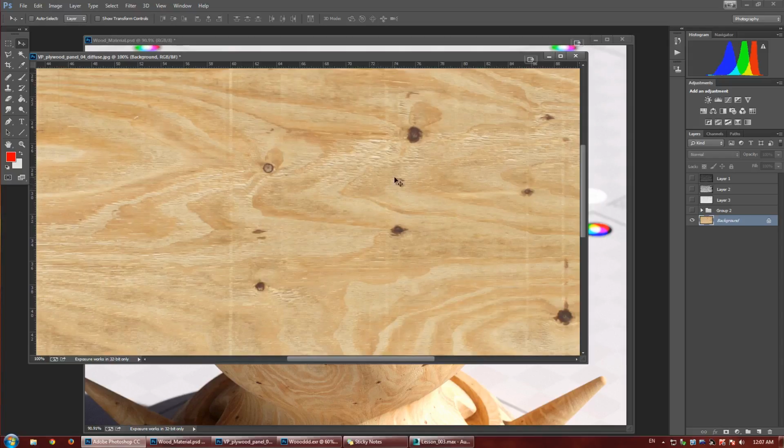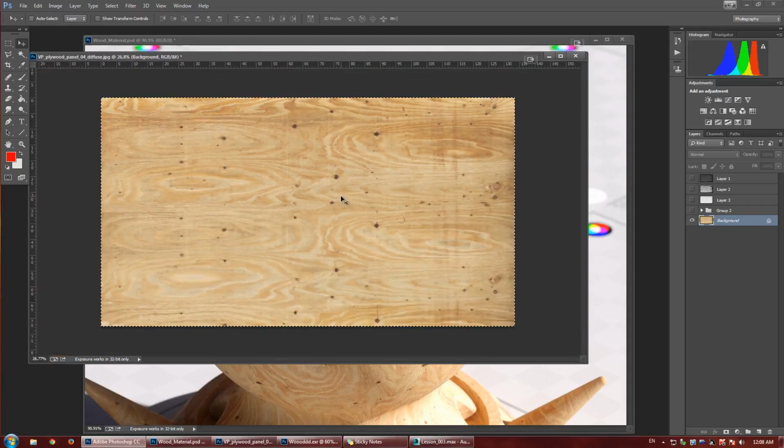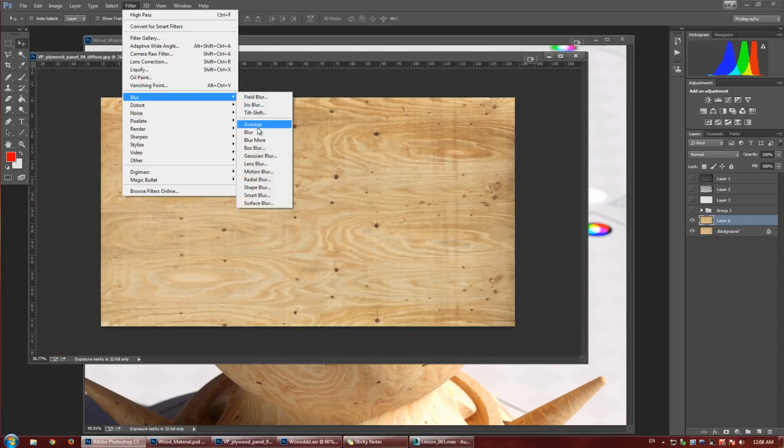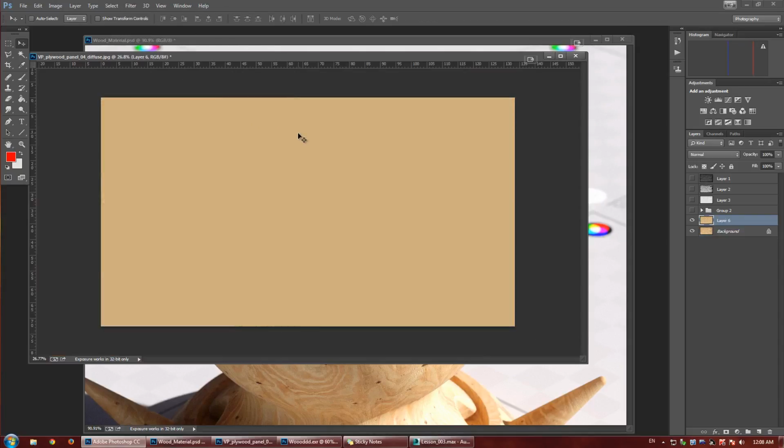So in most cases, if you're getting a raw texture from cgtextures.com or VizPark or Evermotion, they're not going to be perfectly tailor-made for 3D rendering. So there's a couple of things you can do. The first thing I usually like to do is a quick normalization on the texture. So I'm going to Control A and just duplicate that layer, and then I'm going to put a blur on, and I'm going to use an average blur.